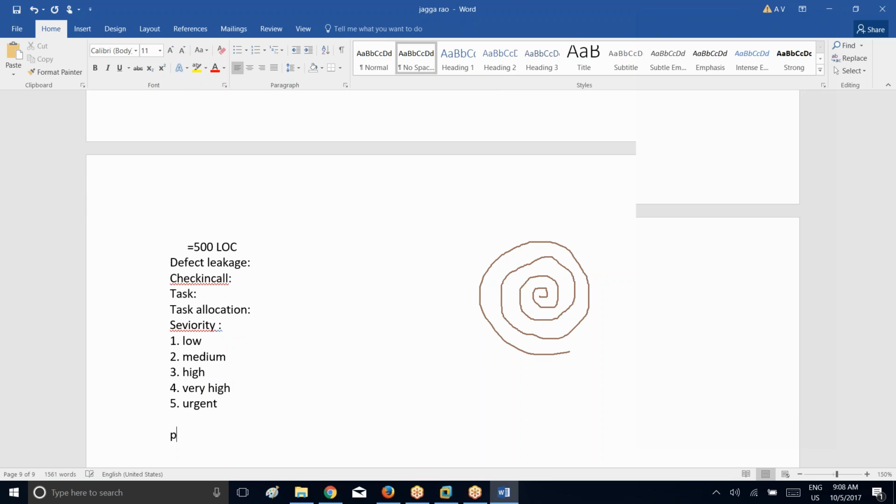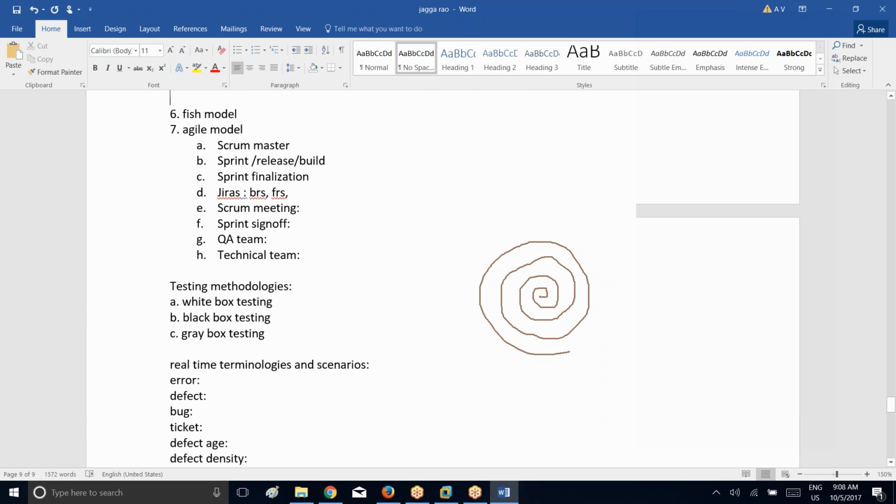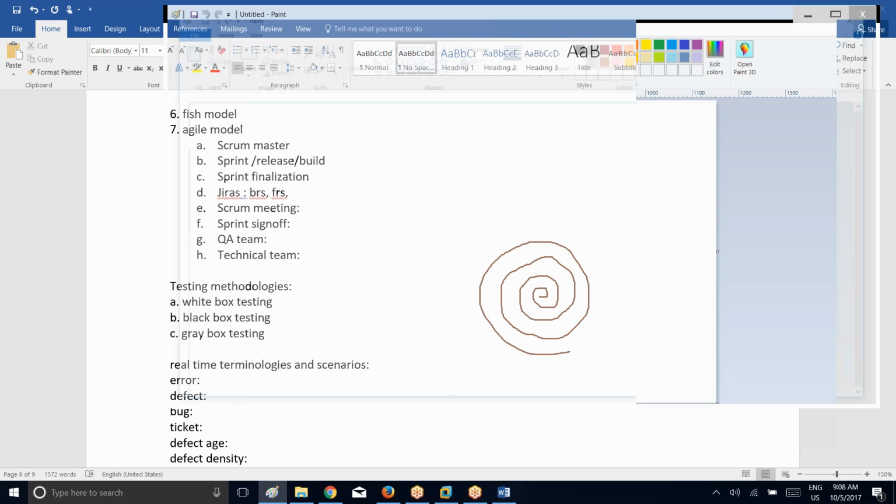Now coming to priority. Priority means how soon the development team needs to fix the defect. Again, you will have all 5 different statuses: low, medium, high, very high, and urgent. These will all appear again in the Quality Center tool. So this is all about our manual testing.